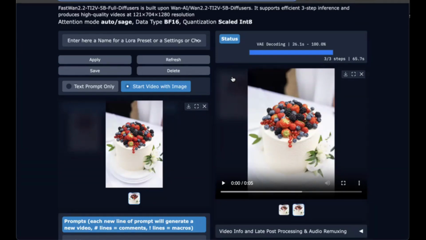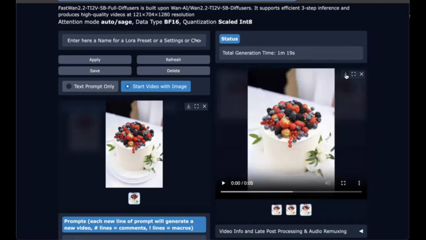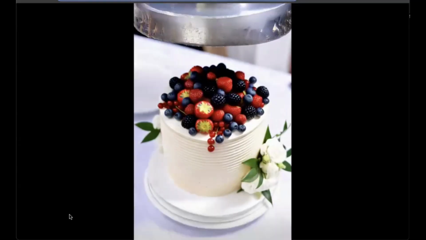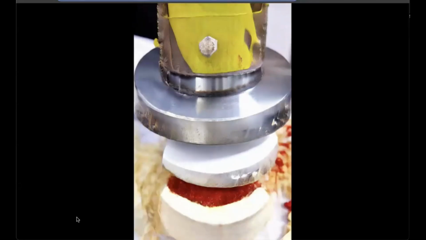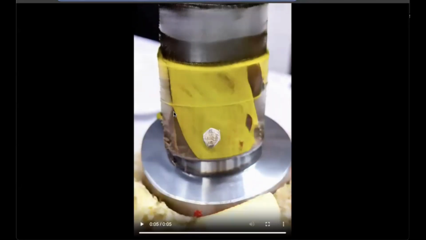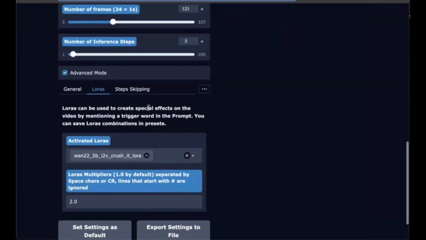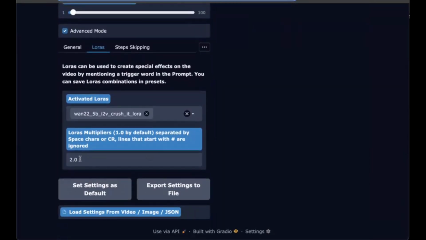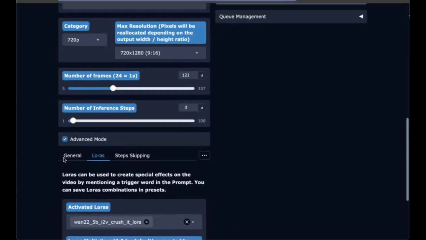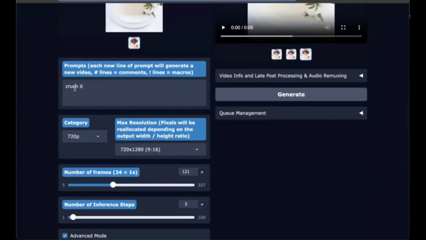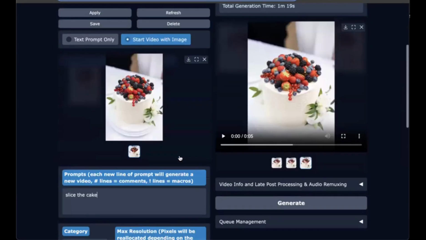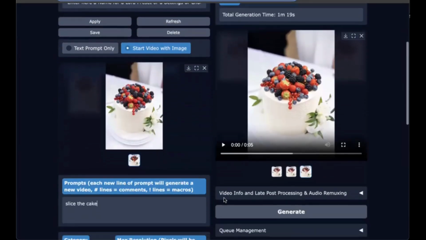So let's go back to our results and we can see what double crushing does. We see that the cake is afraid and we see kind of two crushing plates and it's very, very crushed rather than just single crushed. Now let's see what happens if we don't use the crush it keywords in the prompt and say slice the cake instead. To show that the LoRA works, you both have to set it in your settings and also call it in the prompt.